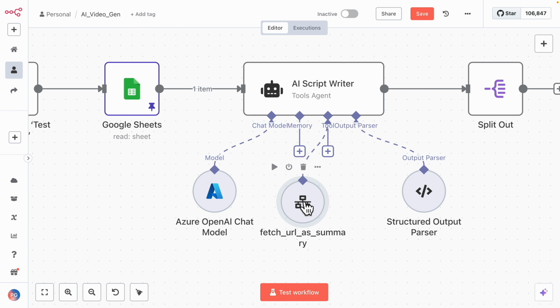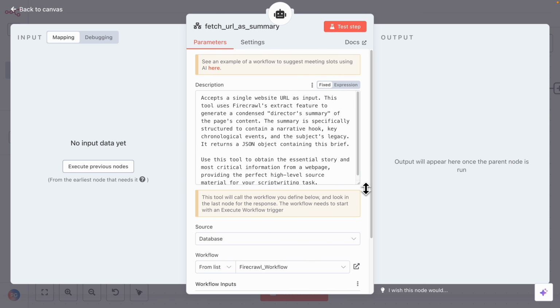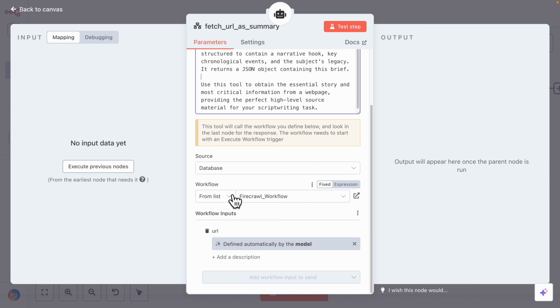So what this tool does is basically trigger another workflow, which I created, and it's going to crawl the content of the page, summarize it, and extract the useful information for the scriptwriter, so that the scriptwriter knows exactly what information we need to write the script, right? So you can see here that if we were to click into this workflow, this is the description, right? And the description basically tells the AI agent what this tool does, which is that this tool accepts the URL as input and uses the Firecrawl extract feature to generate the summary. And here for the workflow input, you can see that it takes the URL, and I basically let the large language model decide on the inputs.